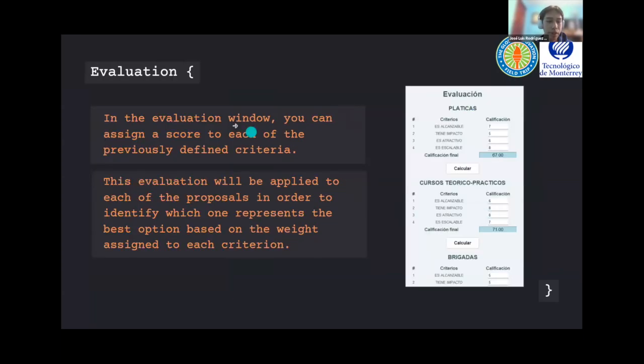Once all the fields have been completed, you can save the data and continue with the next section of the form. In the evaluation window, you can assign a score to each of the previously defined criteria. This evaluation will be applied to each of the proposals in order to identify which one represents the best option based on the weight assigned to each criterion.